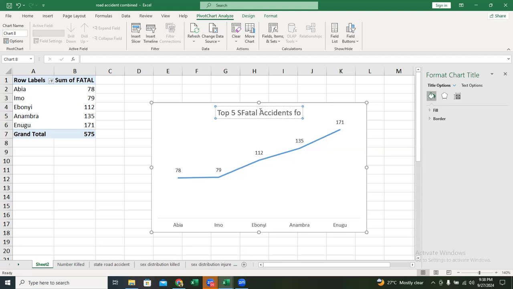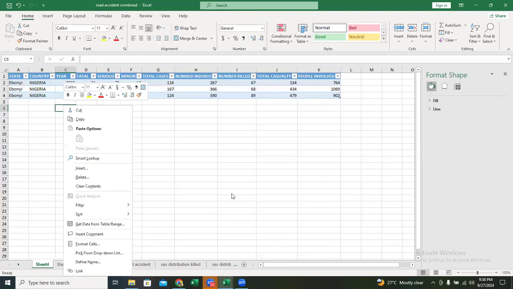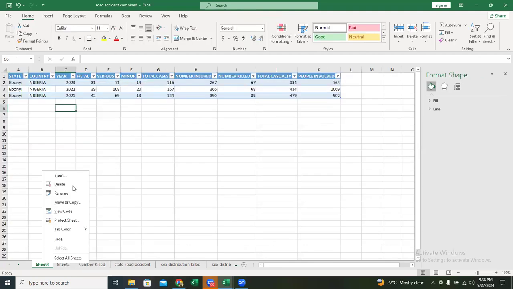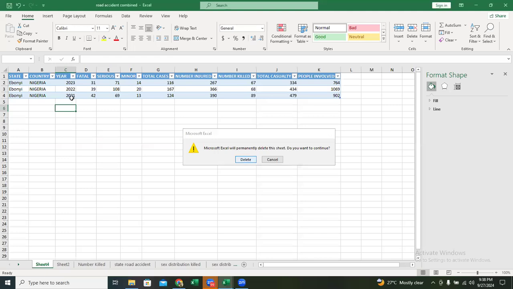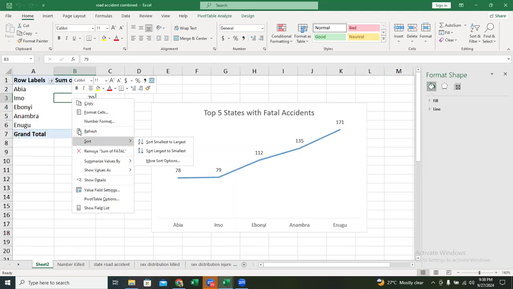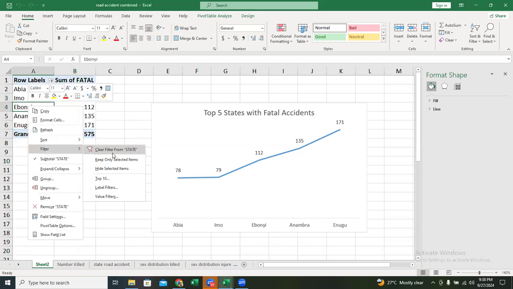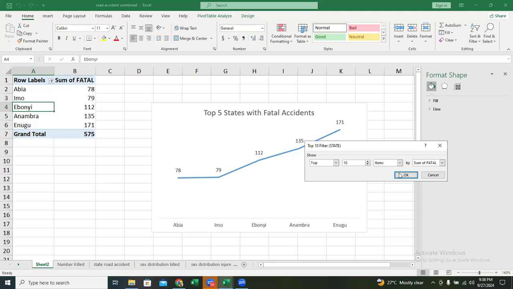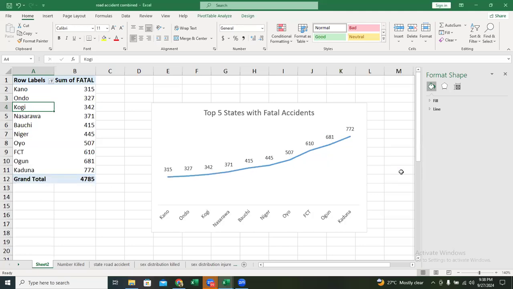Top 5 states with fatal accidents. I'm going to change my data. Sorry, hold on. I want to filter it to make it top 10 this time around, not just top 5. Okay, all right, that's good. I named the sheet. This is fatal accidents.